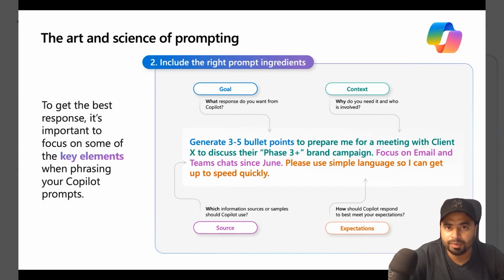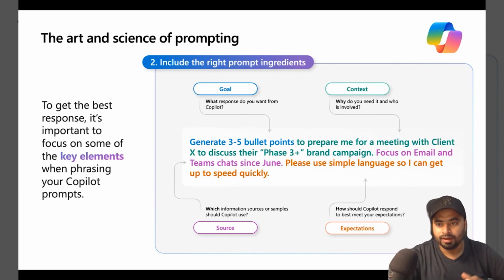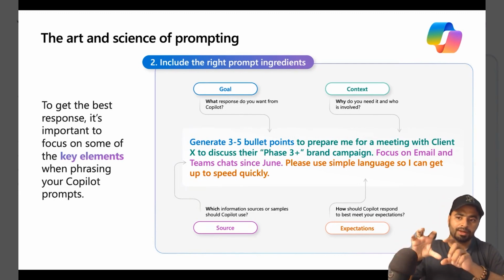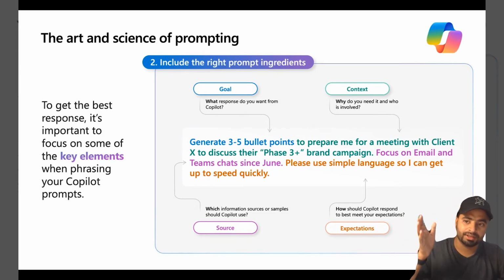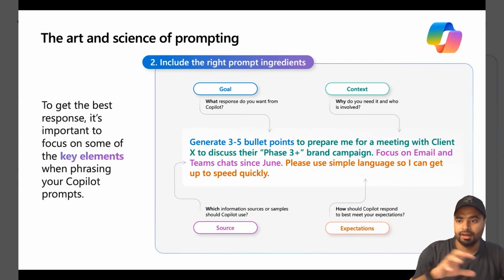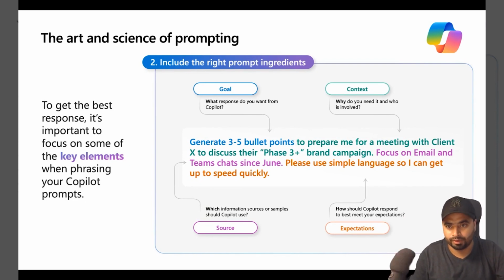How do you know that you are prompting correctly while you're asking for any information from your Copilot? There's going to be a goal, context, a source, and an expectation. What you see here on the screen: generate 3 to 5 bullet points to prepare me for a meeting with the client X to discuss their project's phase 3. And this is really good, how you can see some color combination. The blue is where you're setting the goal, like the 3 to 5 bullet points. Then you have green that gives the context about the meeting with the client. Then you have the source, where you want your Copilot to look for your content, like the Teams chat or email or a document in your OneDrive. And then lastly, your expectation.